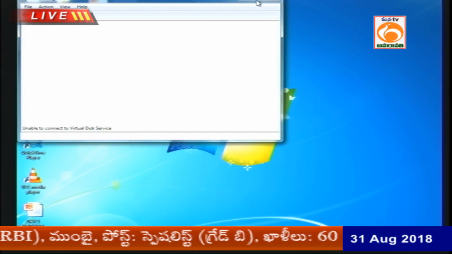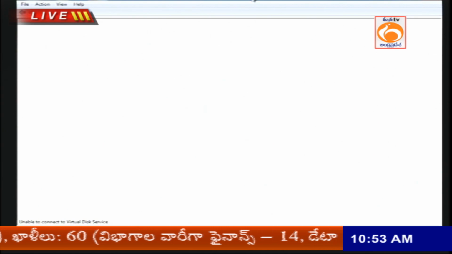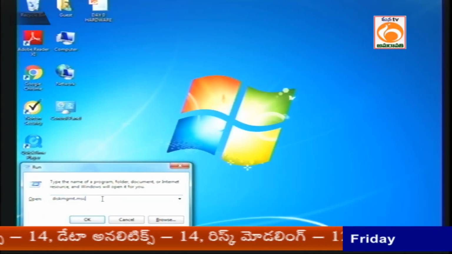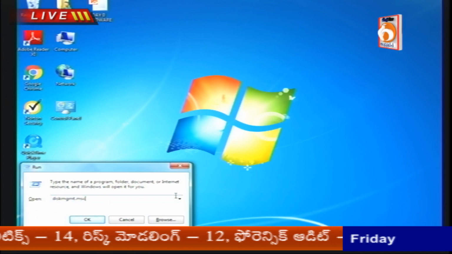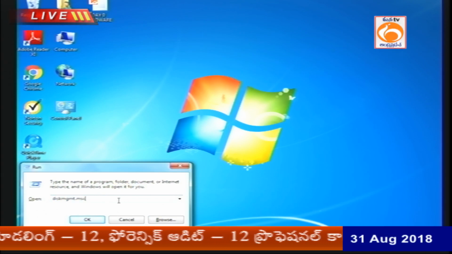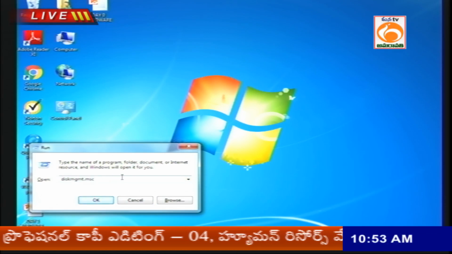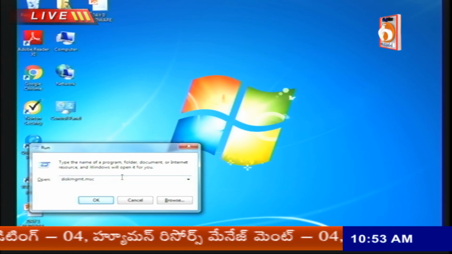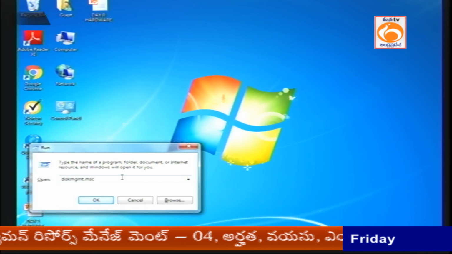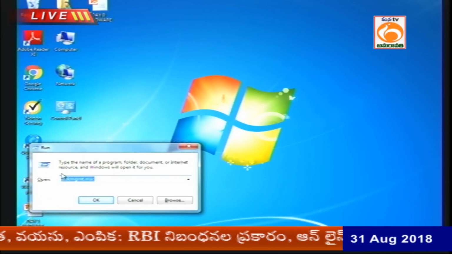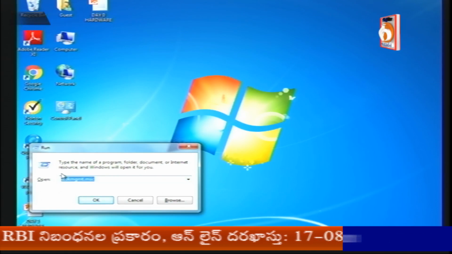Why? Because I logged in as a guest user. If you log in as an administrator, open Run, and in Run write diskmgmt.msc. By executing this command in Run, you can access the Disk Management tool.